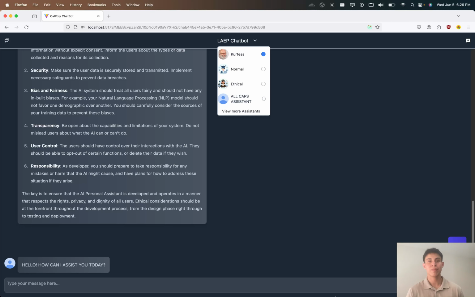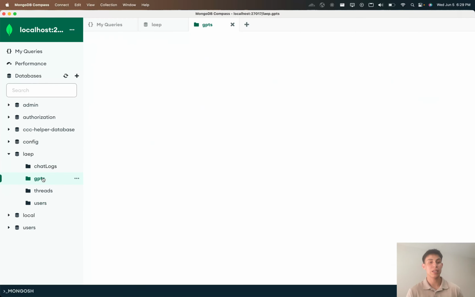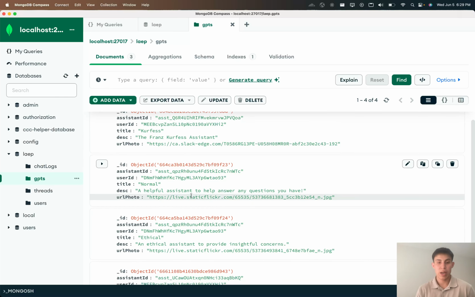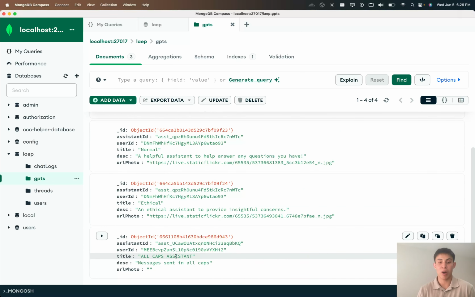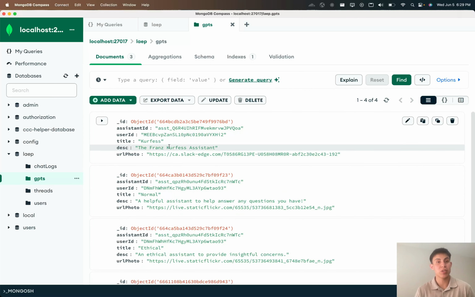And so also, before I forget, let's go ahead and show you guys the collection or the schema for these assistants. Right here, I did just make one, the all caps assistant. It has a description, doesn't have a photo URL, but here are all the other assistants that we have. These will all be displayed onto the display.